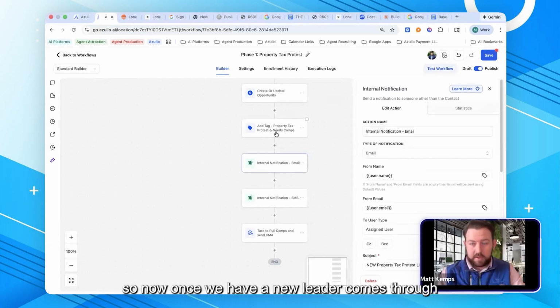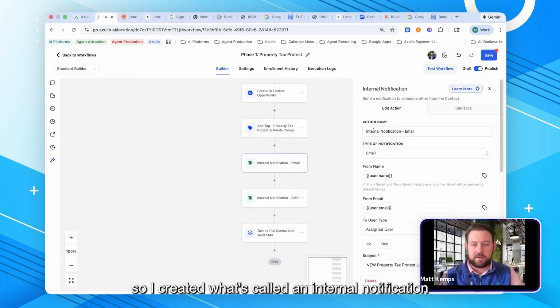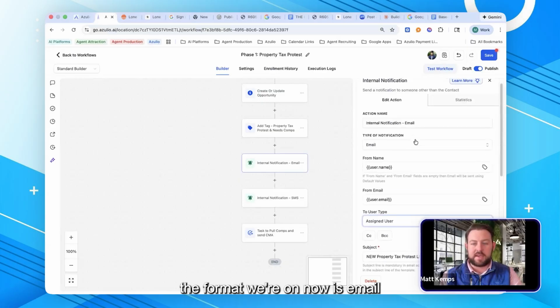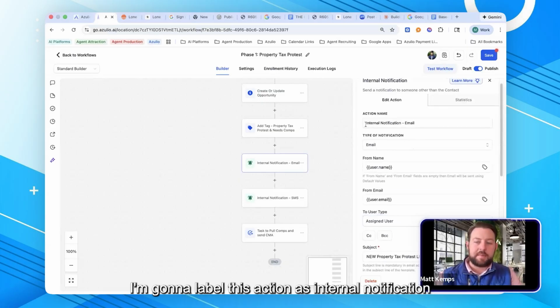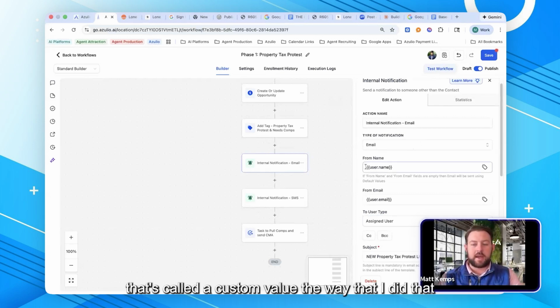So now once we have a new lead that comes through, we need to notify us, the agent, that we have a new lead. So I created what's called an internal notification. I sent this to myself via email and text. The one that we're on now is email. Okay. I'm going to label this action as internal notification email. The type of notification is email. The from name, again, that's called a custom value. The way that I did that.